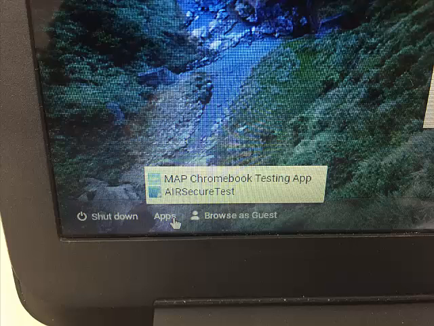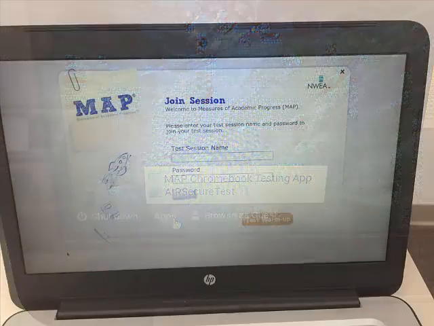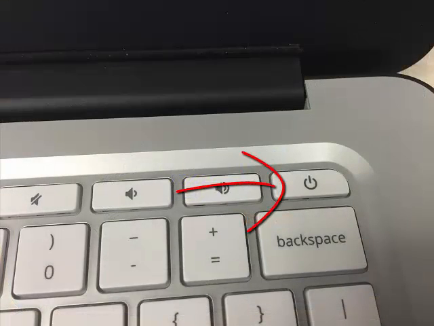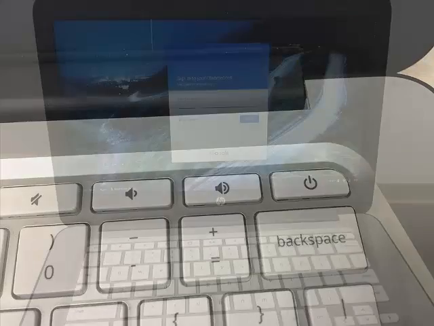Now, some of these apps are locked down apps, so they prevent students from doing anything else while they're in the apps. And as a matter of fact, the MAP Chromebook testing app is extremely locked down. This is what it looks like. And that little X in the top right-hand corner, that does nothing. The only way to get out of this app is you have to hold that power button down to power your Chromebook off. Once the Chromebook powers off, then when that power button is pressed again and it powers on, you'll be back to that sign-in screen.